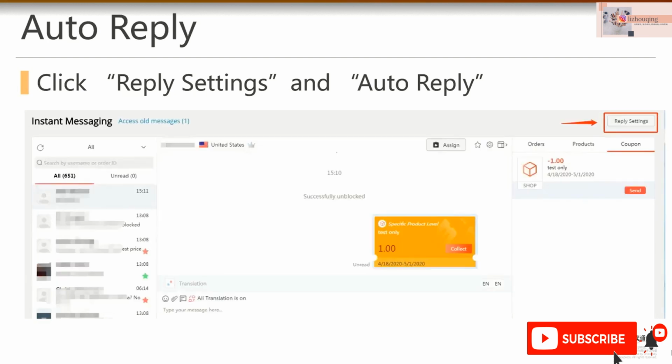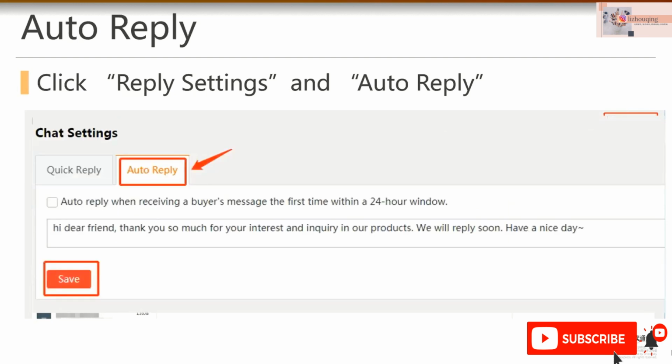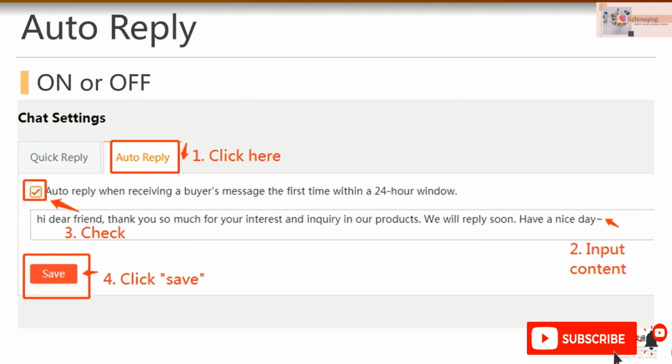Well, go to the IM page still and click the reply settings icon. The page will jump to chat settings like this one. Click auto reply and input the reply like this. Hi dear friend, thank you so much for your interest and inquiry in our products. We will reply soon. Have a nice day. And remember to check and save, then the auto reply function is enabled.